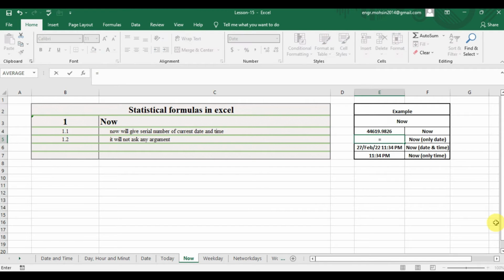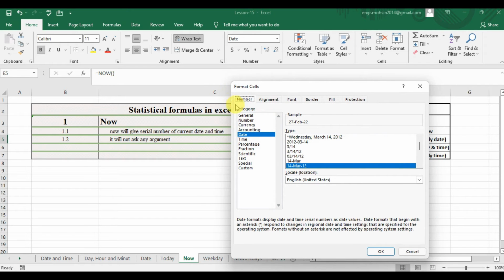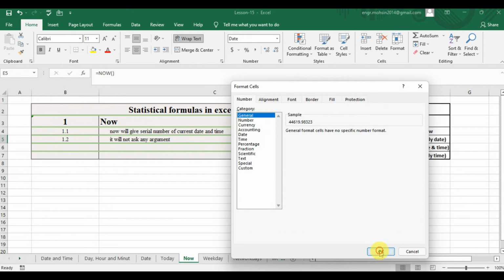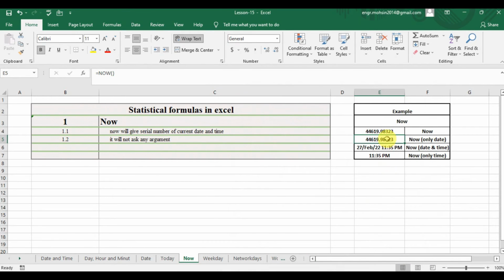So for example, if you have here NOW, tab, and by closing the bracket, Control 1, it is General. Okay, now this is basically the serial number for the NOW function, which is today's date and time.